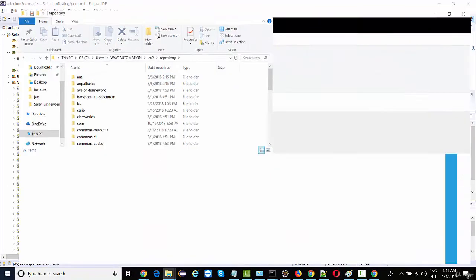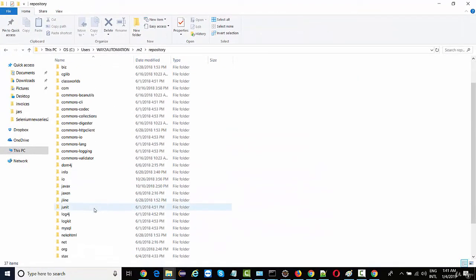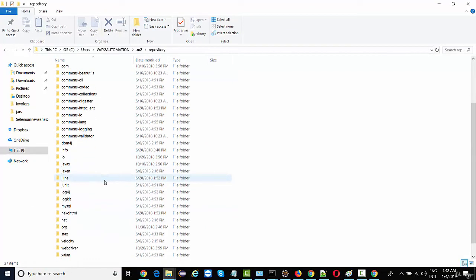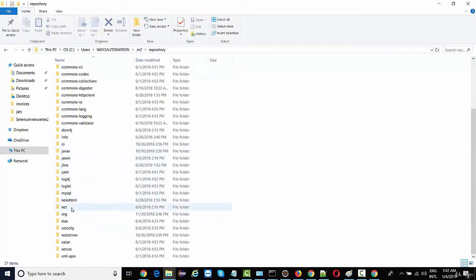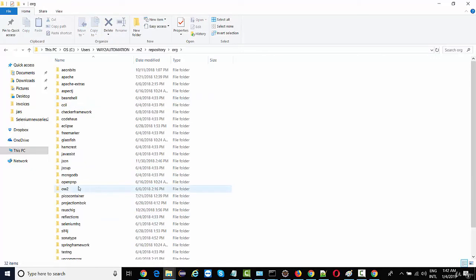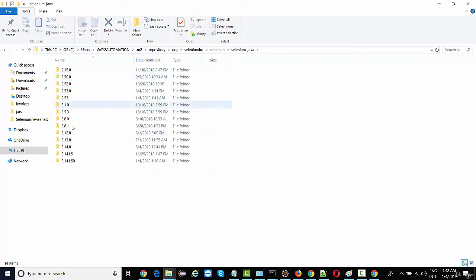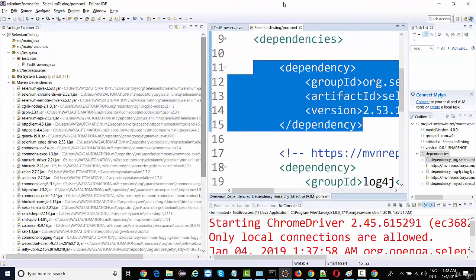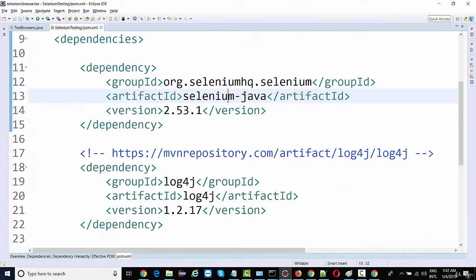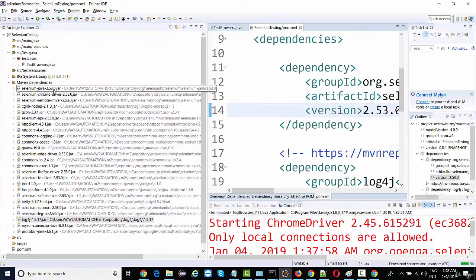If you open this, you'll find all the projects over here. These are different projects, and with Selenium it is org Selenium HQ, Selenium Java. And see, all these versions are already there on my machine. If I switch between any of these versions, apart from 2.53.1, if I do 2.53.0, within a few seconds you'll see that 2.53 changed to 2.53.0, right?